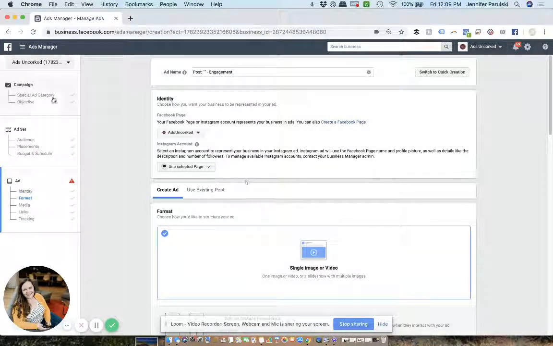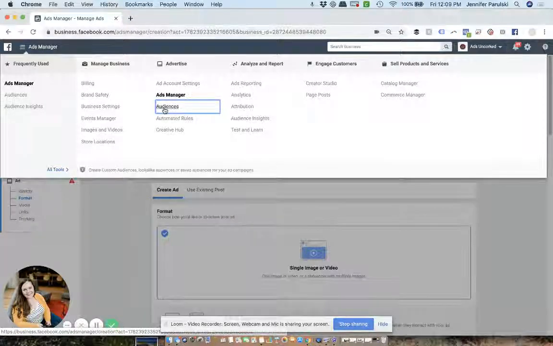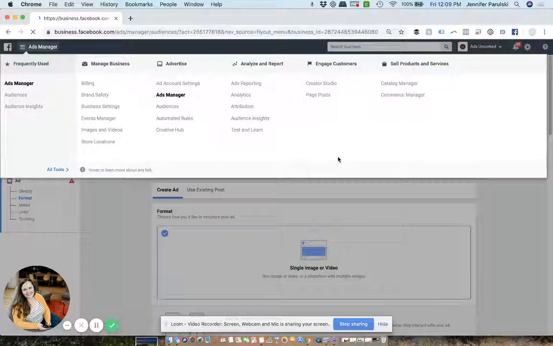So what I want you to do is, after you've clicked around through here, go ahead and click on your three horizontal bars on the top left-hand corner. Drop it on down, and I want you to go over here to audiences. You can click on leave this page. It's just letting me know that what I did already, it won't save, which is totally fine. I didn't create anything worth saving.